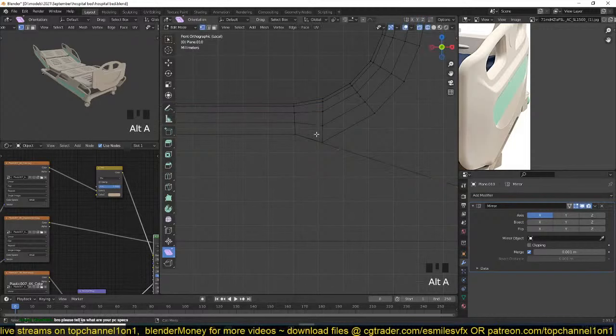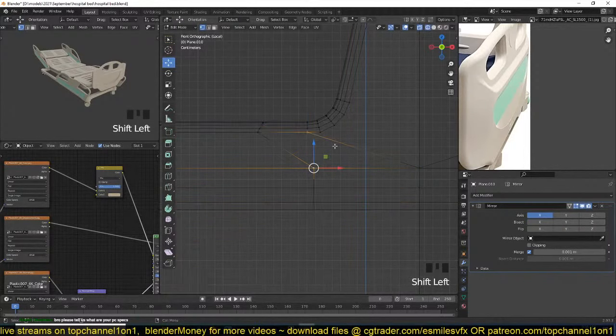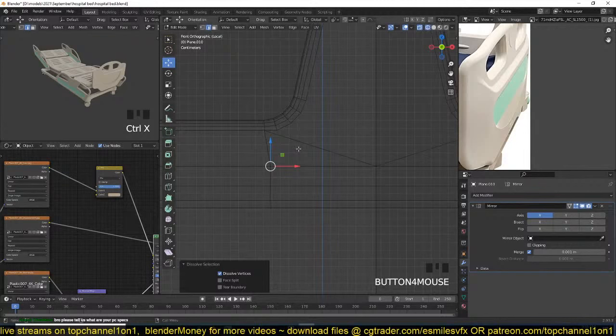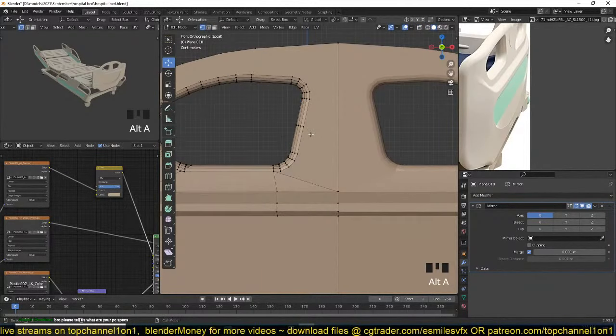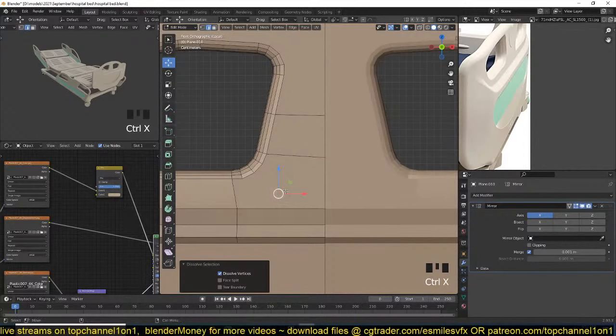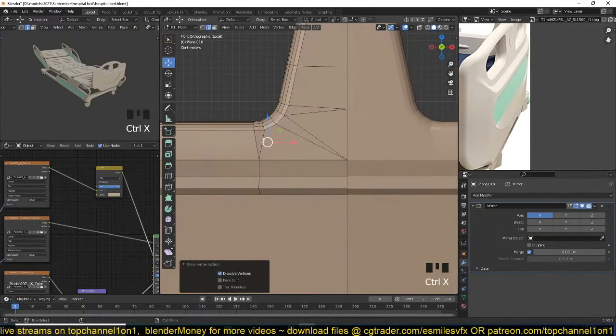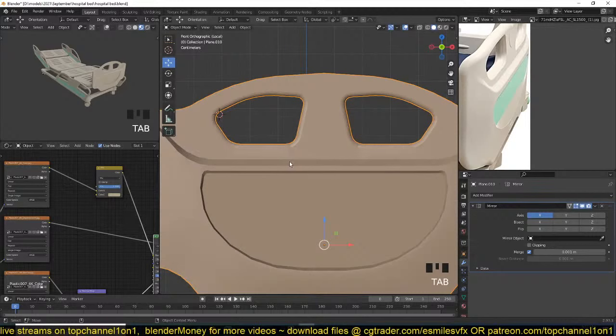Going to bring this, maybe add a loop around here. Maybe add a loop there, connect this like so, connect this like that, can get rid of this edge, and you can just use Ctrl T to merge the rest like that. Shade smooth.